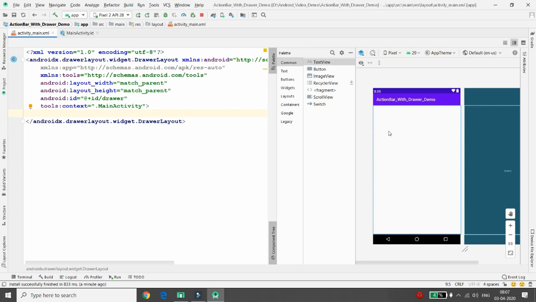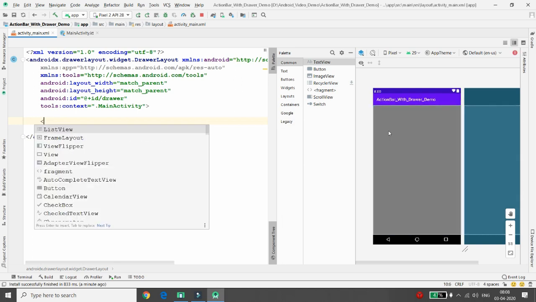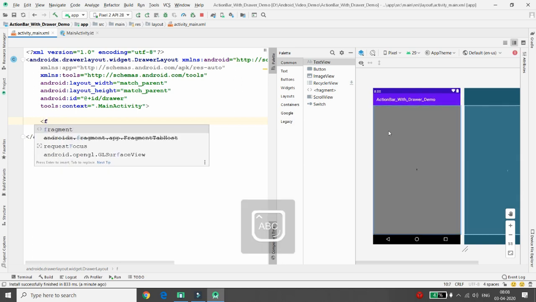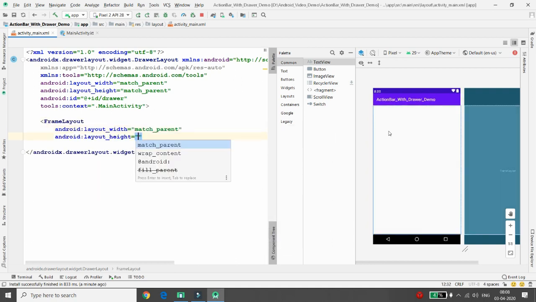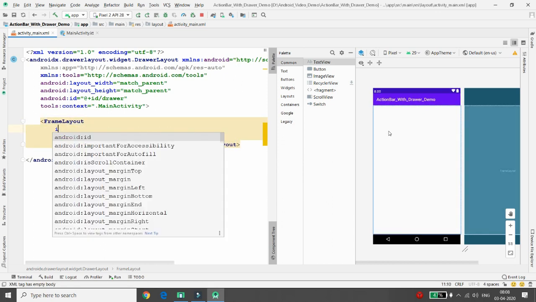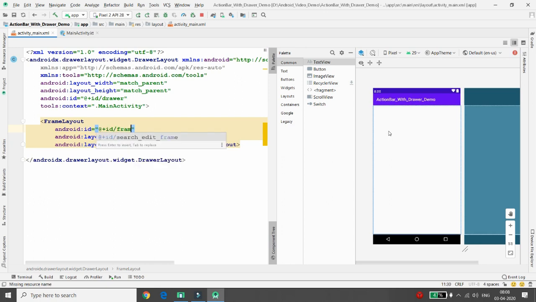Whenever you want multiple layouts, multiple controls to be displayed on the top of the layout, the best layout for that is known as a frame layout. So here you can add the frame layout with width match parent and height also match parent, and let me give the name of my frame, that is again a simple frame.